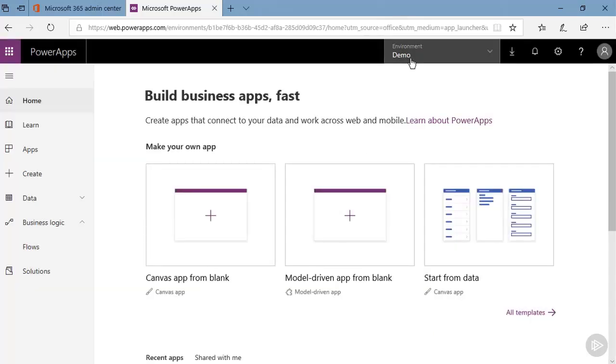And now notice my environment has switched to demo environment from the default environment. So now I can start working in here, and being it's a trial environment, I don't have to worry about messing up anything because I'm not working in production. So we can work in a demo environment to create our apps as we're learning about Power Apps.